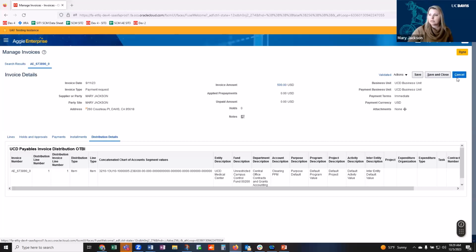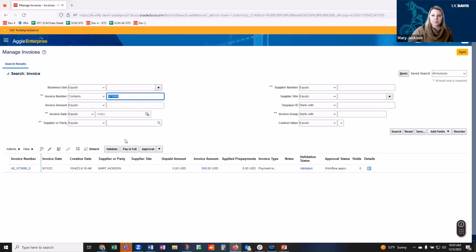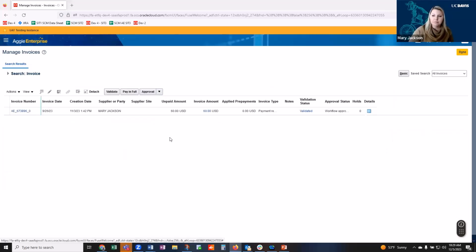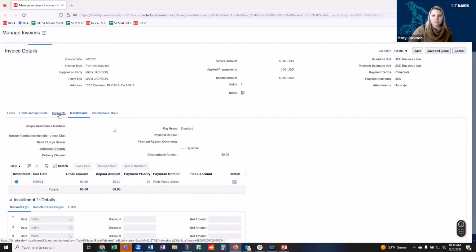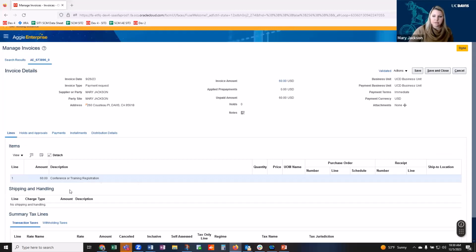From here I'll hit cancel, which takes me back to the search results. Then I'm going to pull up another one to show you one that has not been paid yet, and you can see what that looks like. Here you can see right on the line, it says unpaid amount of 60. Let me pull it up. In the payments, you won't see any data, which means it really hasn't been paid yet. And again, here's your line information.